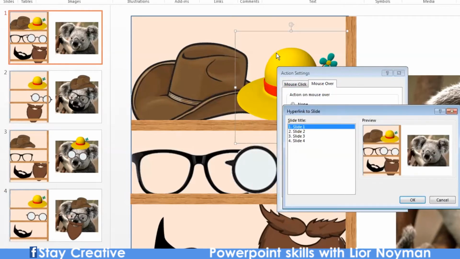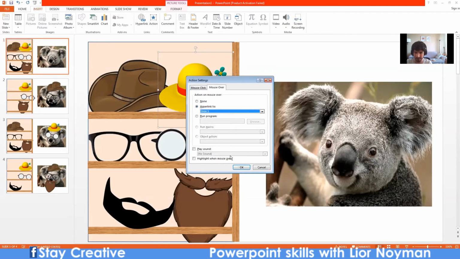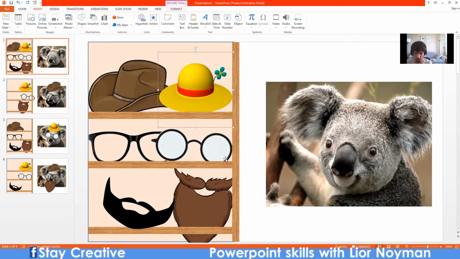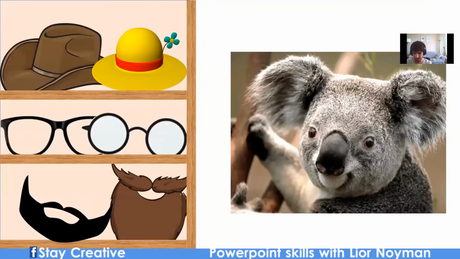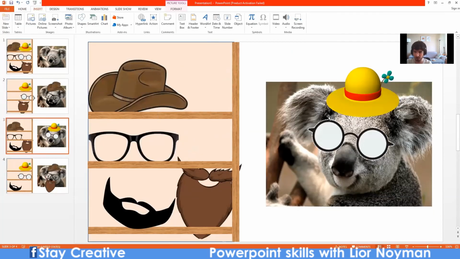So which slide do I want this hat to lead to? Of course, to the slide with the hat, when the hat is on top of the koala, which is the 3rd slide. So I press OK, and OK, and look what happened. I will press F5 on my keyboard, or I can also use this button. And when I move my mouse over the head, it will jump to the 3rd slide, which is this slide.